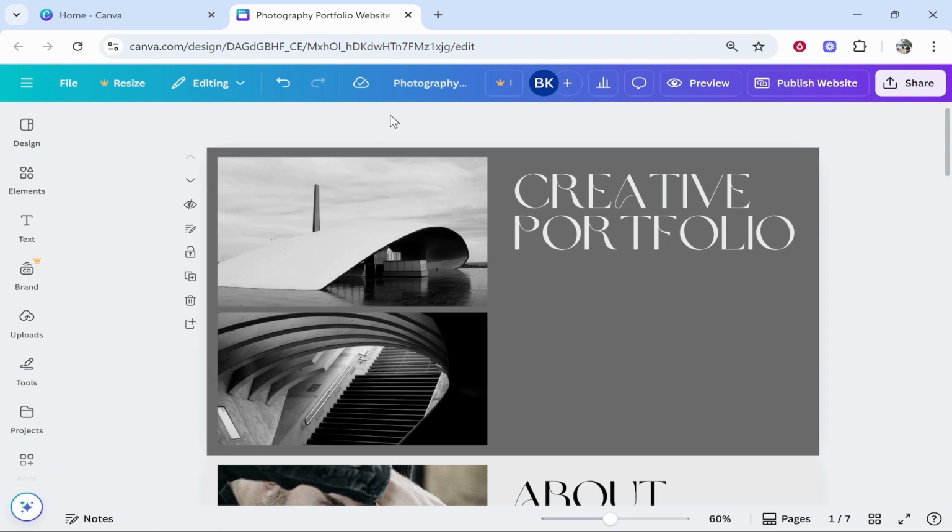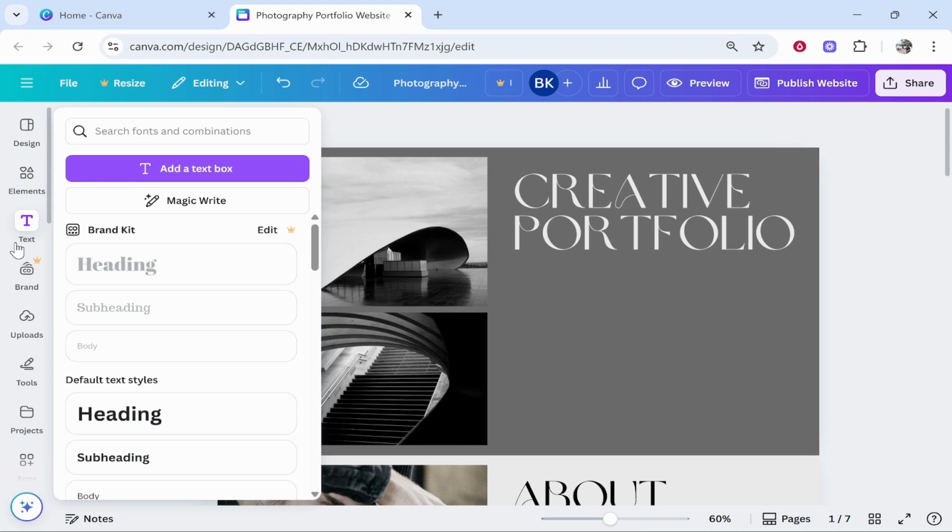In this video, I'm going to show you two different ways that you can add a clickable button in your Canva website. So you've got two options here. I'll show you both of them, but you want to consider both for different scenarios.